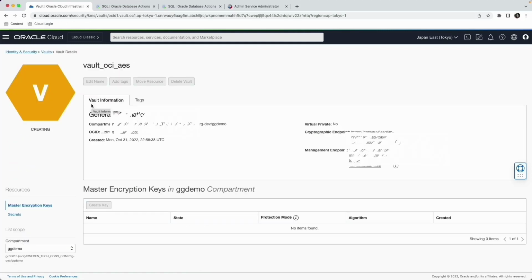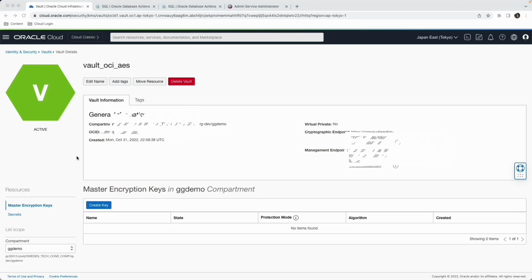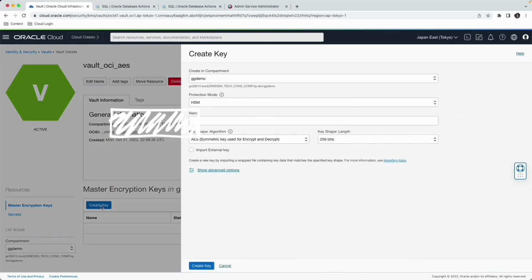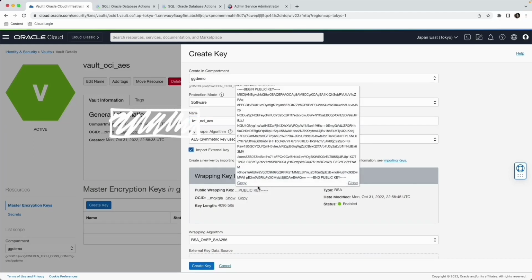Now it is done. So now we are going to use the create key option here. That will let us create a key. Here we are going to use the Oracle managed key. So we will use the software mode and provide the name and AES. For the encryption profile, we use the AES algorithm. Of course, we can always import the client key, and while we are doing the import of the client key, that will be encrypted with the wrapping key provided through this vault by Oracle to provide an additional layer of security.